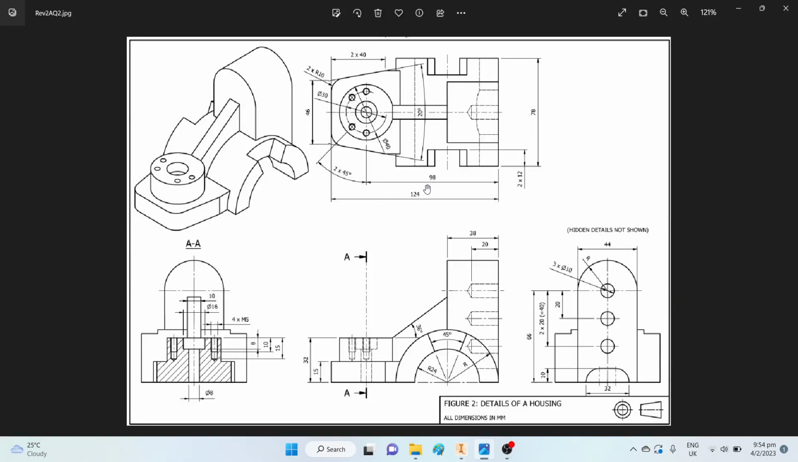Hi, we're going to approach this problem, the revision 2A question 2 paper. The way I'm going to approach this is to break it up into blocks. There's an axis of symmetry here, and I know there is a rib, so I want to make sure there is a work plane running across the center. I want the work plane at the bottom because there is a lot of dimensioning from the bottom to the top.